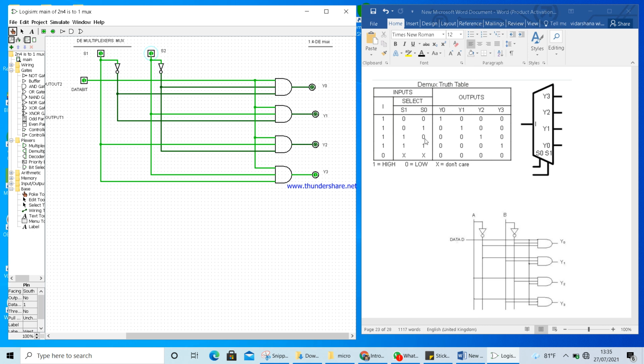Now everything is satisfied. So let me show you this step also. When there is no data, we cannot talk about even the selectors, because even if we mark this as 1 or not, the output will be 0, because there is no data bit feeding into this circuit.